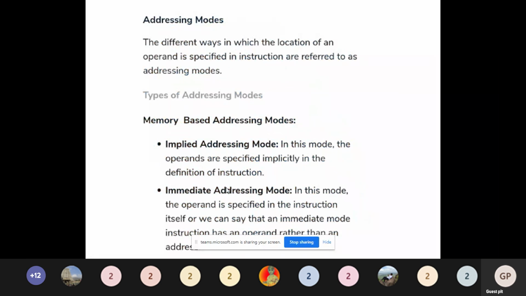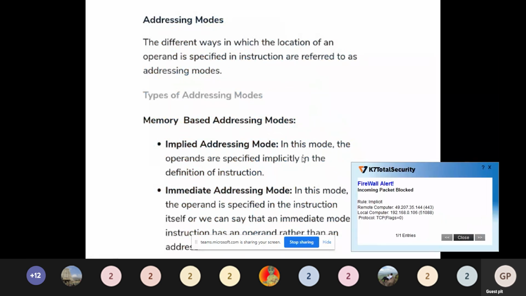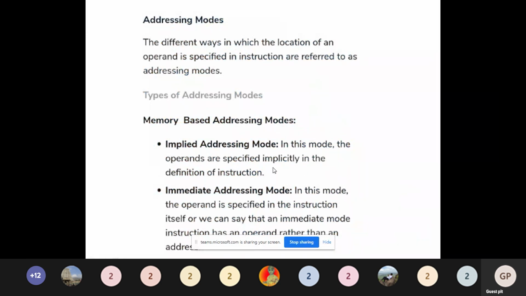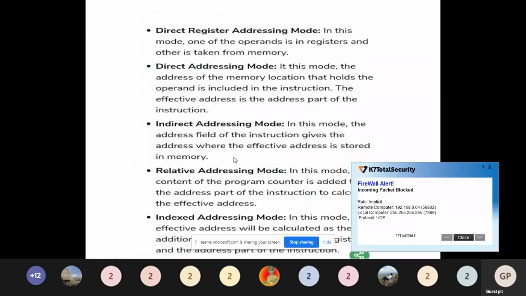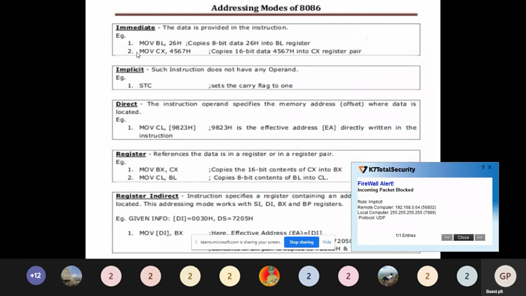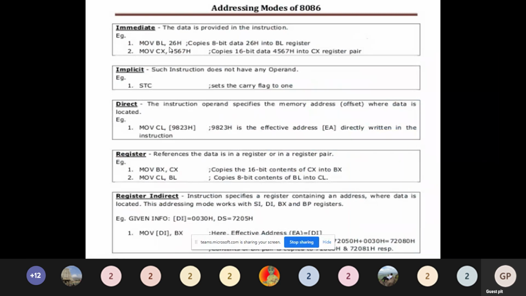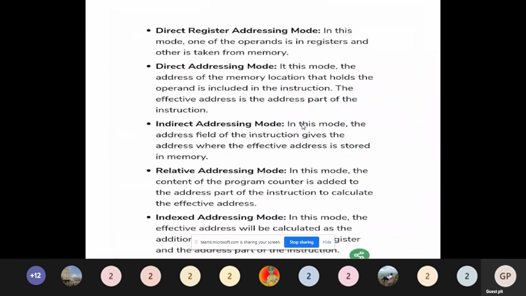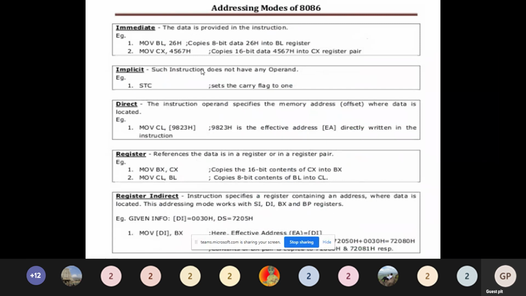Implied means there will not be any operands present. The operands are specified implicitly in the instruction itself. Immediate means the operand will be part of the instruction. You can see an example here. This is an example for immediate addressing mode. Here 26 is part of the instruction. This is the data which has to be moved to the BL register. Implied means the instruction does not have any operand.